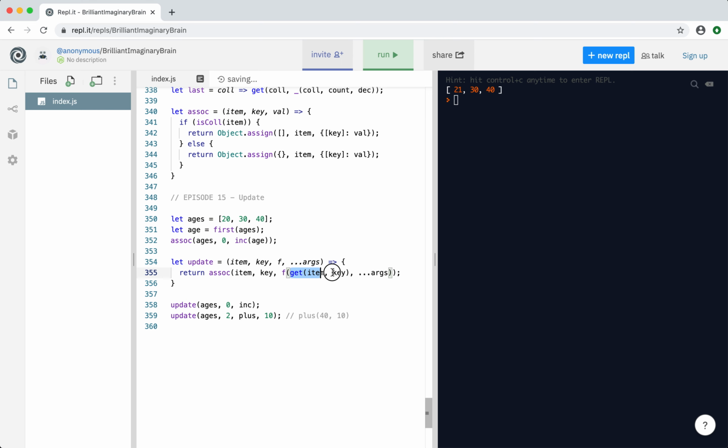Because remember, the first thing that the function plus is going to be given is the item at that index, the value at that index, I should say. The value at index 2 is 40. So that's why it ends up as the first item here. And then any additional arguments we pass to the update function right here, those just get passed along to the function that we passed in right here. So that's how this number 10 ends up here. And that is how the last value in the collection is now 50 instead of 40.